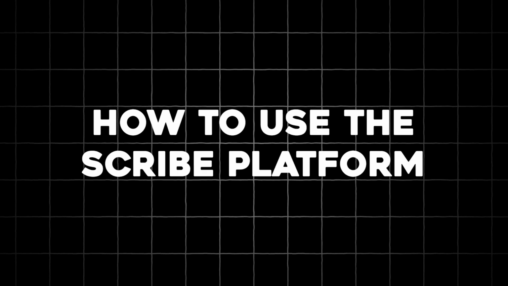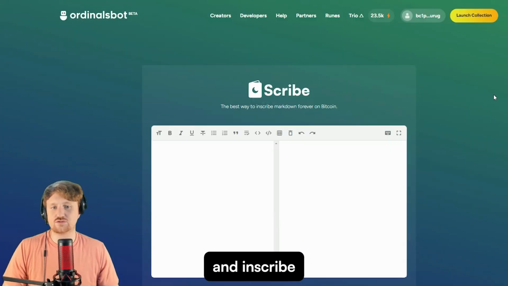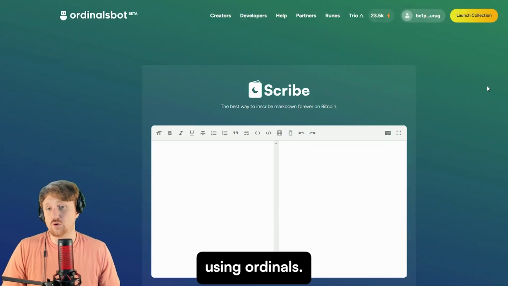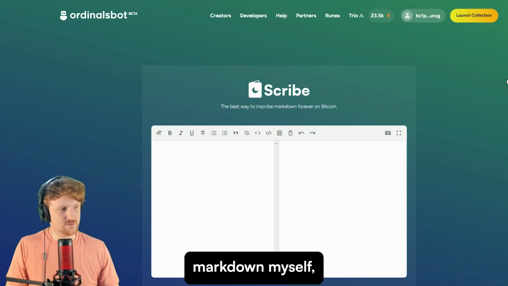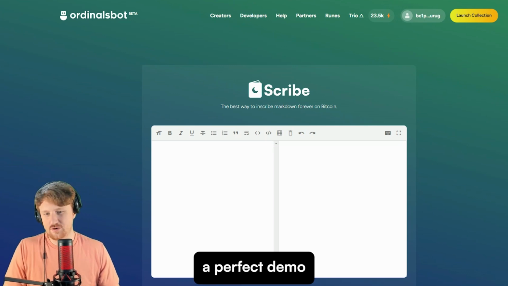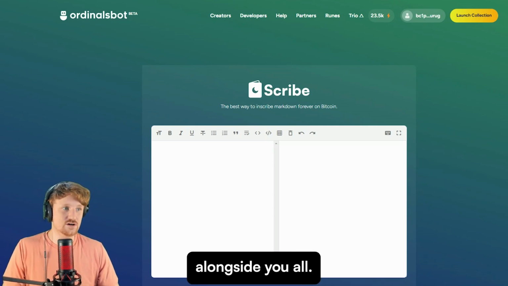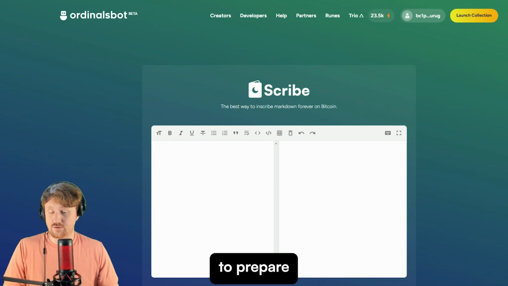on using our Scribe platform. So this is the best way to inscribe Markdown on Bitcoin using Ordinals. I don't know much about Markdown myself, so this is going to be a perfect demo as I will be learning right alongside y'all.